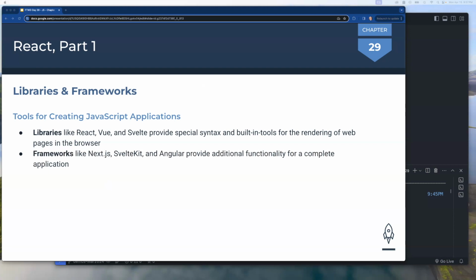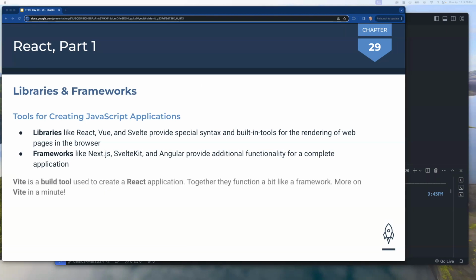Frameworks would be things like Next.js, SvelteKit, Angular. They provide even more functionality than libraries do, and for a really complete, robust application. And Vite is a build tool that's used to create a React application. And when you use Vite together with React, it functions a little bit like a framework because it gives you more structure. So we'll take more of a look at Vite in a minute.